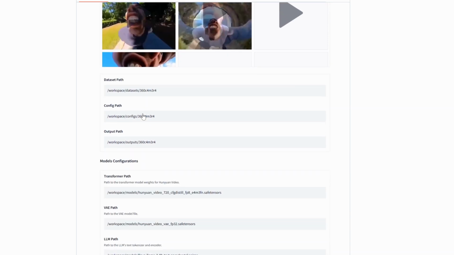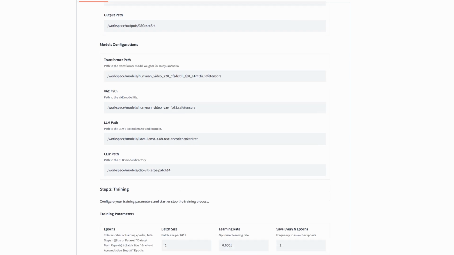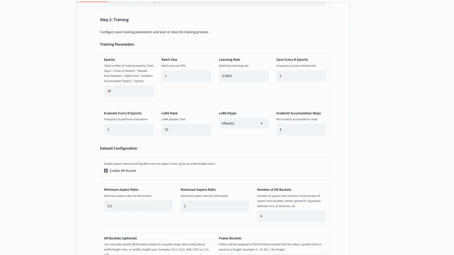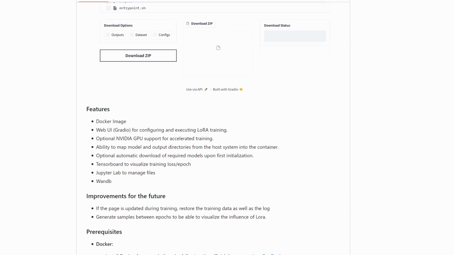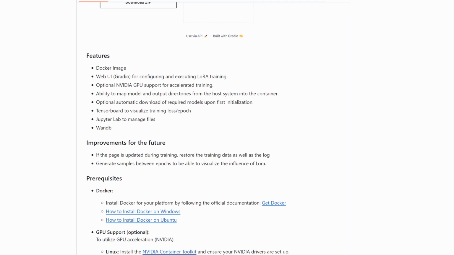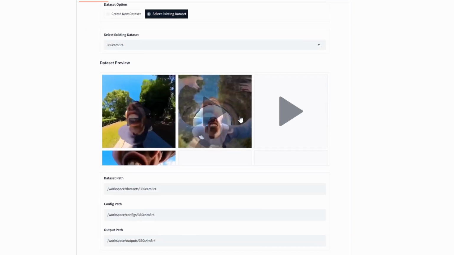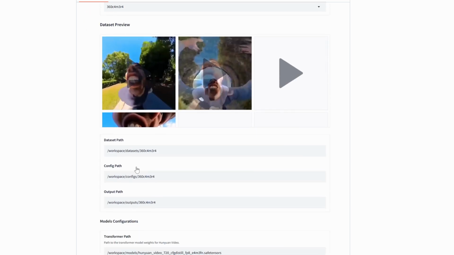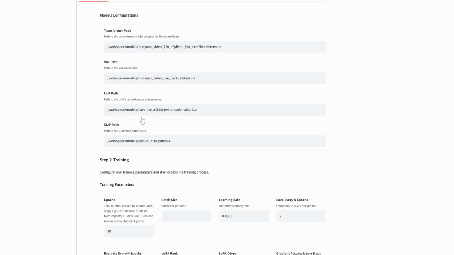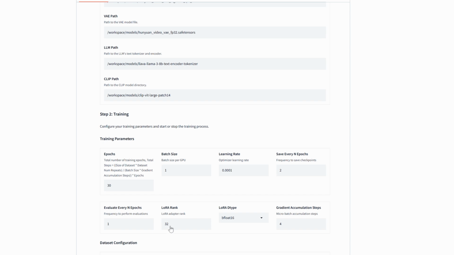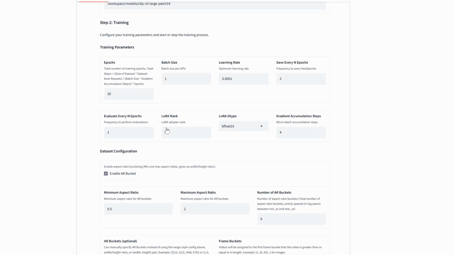Alison spent countless hours crafting a clean Gradio interface and putting together a super detailed tutorial to make the process as smooth as possible. Here is how it works. You simply give your training a name, drag and drop your images or videos, and most of the paths and configurations are automatically generated for you. The only thing you'll need to tweak are the training parameters, like selecting your learning rate or batch size. Once that's done, just hit start and you are good to go.